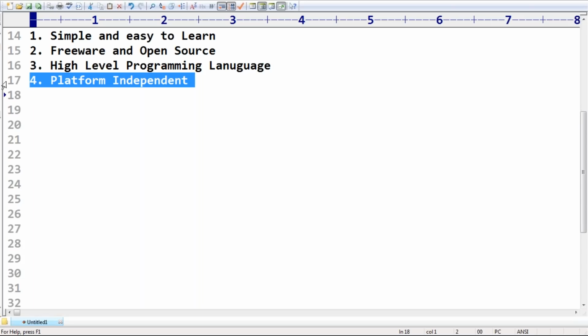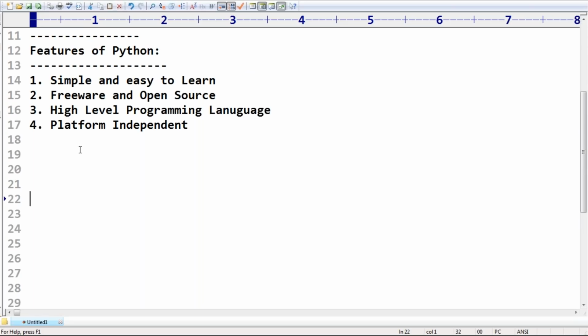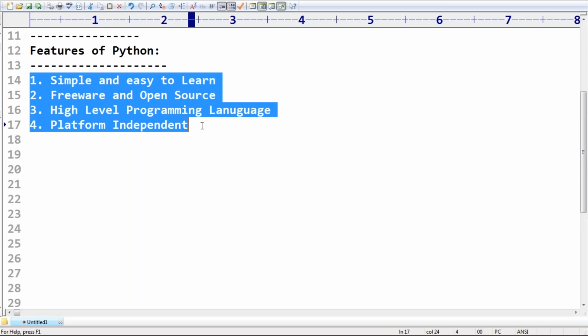It may be a Windows machine, or a Linux machine, or a Mac, everywhere you can do that, sir, no problem at all. Are you able to understand? Is it clear for all of you? So Python itself is a platform independent programming language. Up to these four we discussed, right?